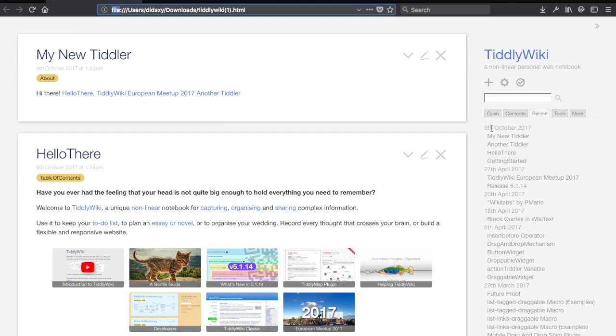What else is there to be said? I mean, that is the first thing you need to do with tiddlywiki.